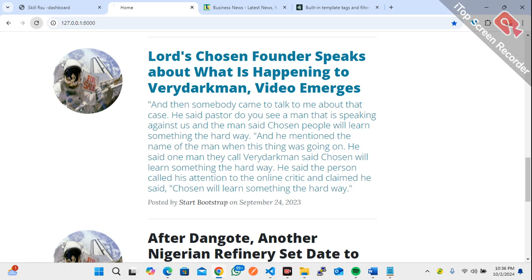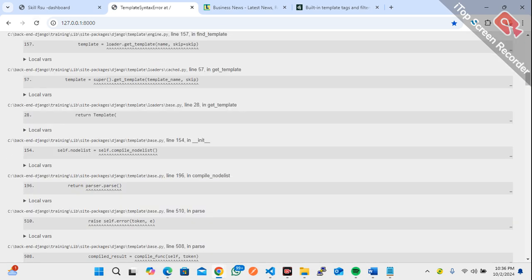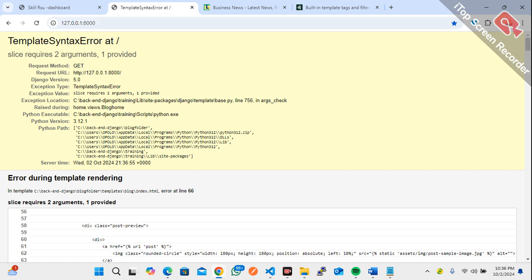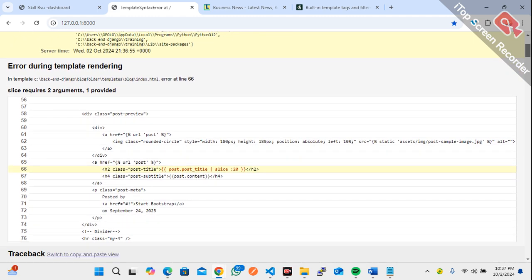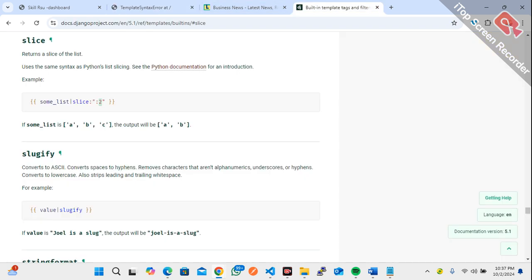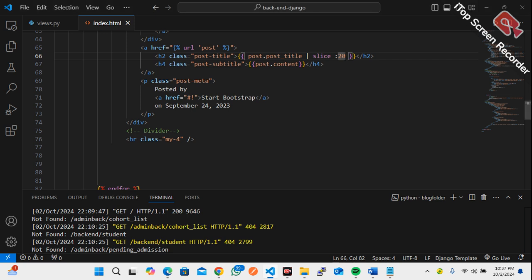So when I come here, I reload, we are having an error. It said slice requires two arguments, but one is provided. So let's check the inbuilt. Okay, we need to put a colon here, and then we put a colon here. So that is why I need to put a colon here and here. So put it here. All right, and what again?